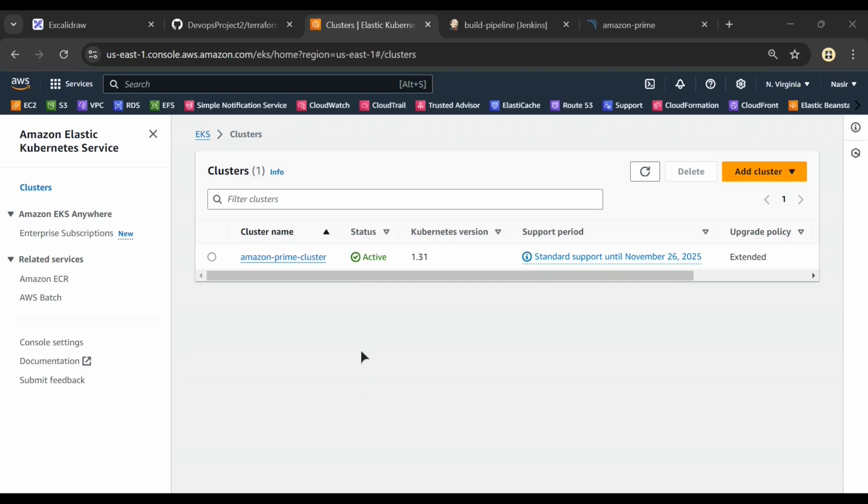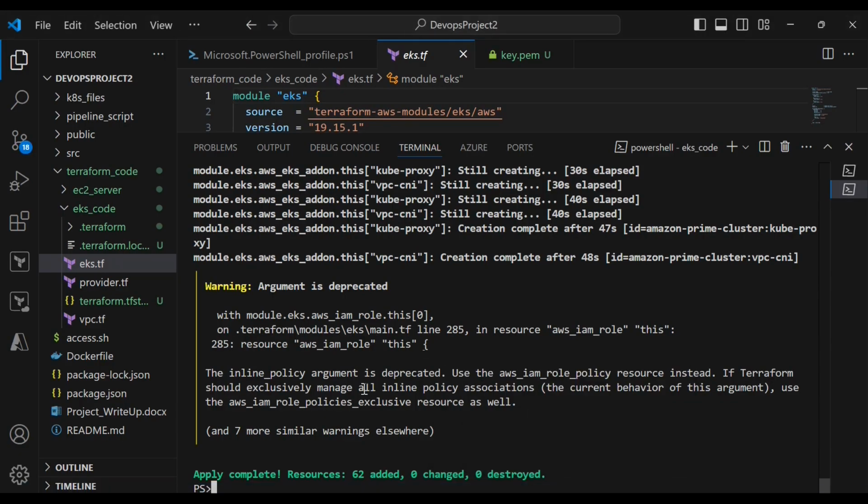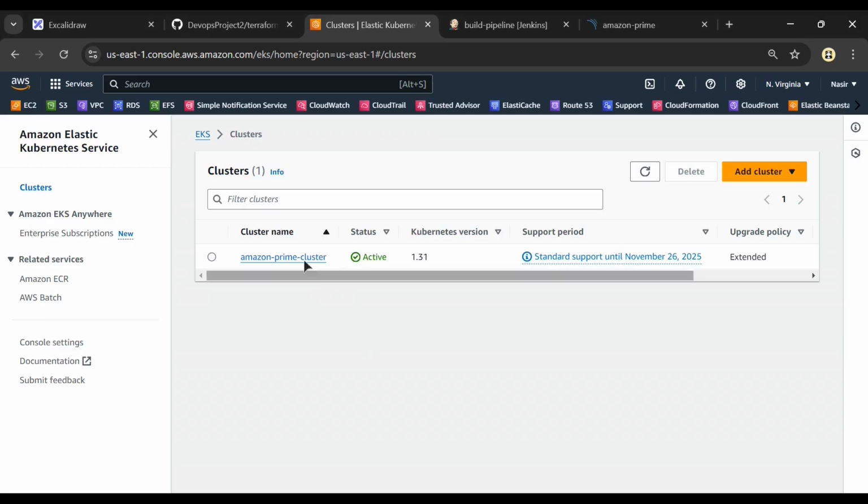Now you can see that the cluster is now in an active state, and if I open the code, you can see the apply has been completed. Okay, so it has applied and created the required infrastructure.